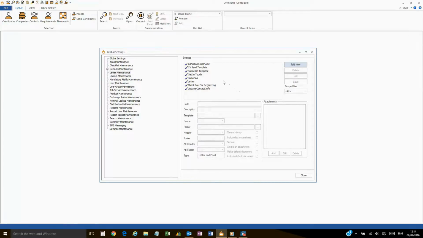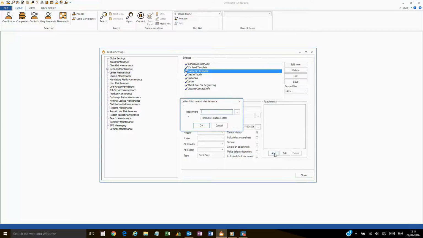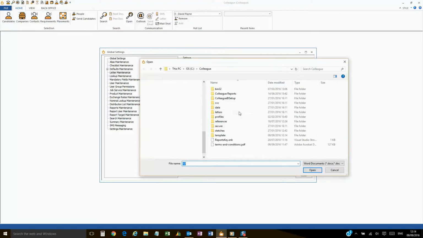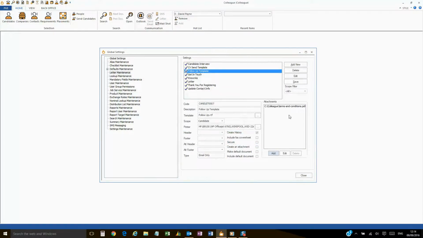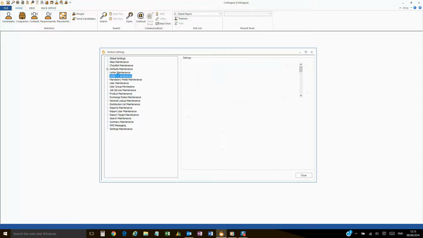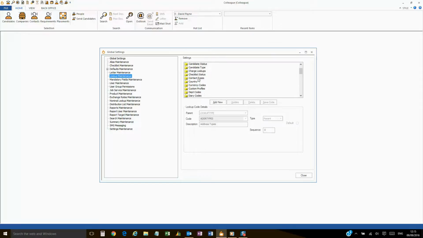As mentioned before, it is not only possible to create an email template, but you can have templates pull in attachments as well. You add your attachments in this area here. A final point is on the location of headers and footers as covered earlier in the video. Go to Lookup Maintenance, Headers and Footers, and enter the path of your headed document here. When finished, log out and back into Colleague for the changes to take effect.